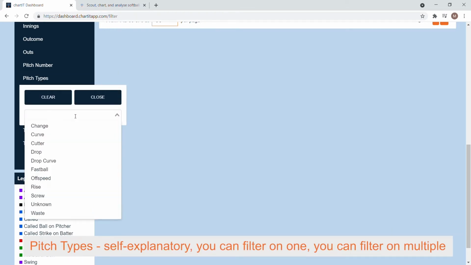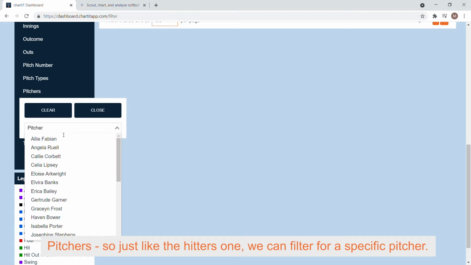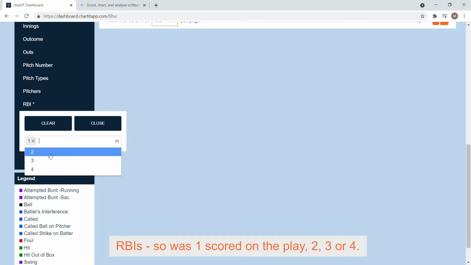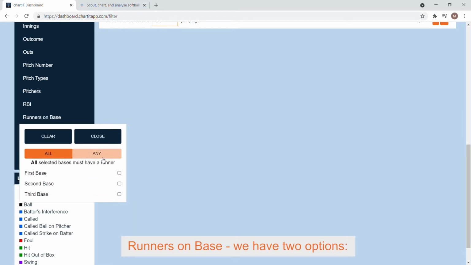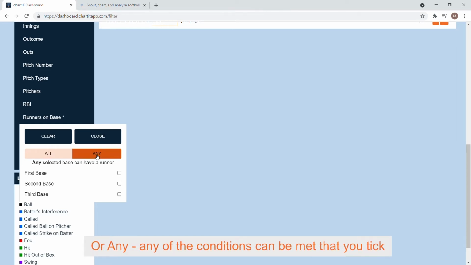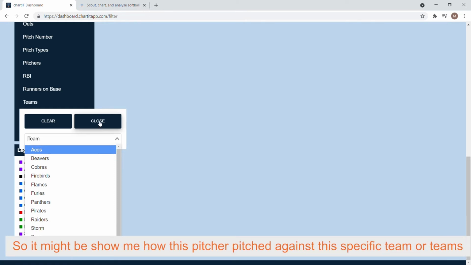Pitch types, self-explanatory. You can filter on one, you can filter on multiple pitches. So just like the hitters one, we can filter for a specific pitcher. RBIs, so was 1 scored on the play, 2, 3, or 4. Runners on base, so we have 2 options, all as in whatever you tick, all of those conditions must be met, or any of the conditions must be met that you tick. Teams, so you can filter out on specific teams. You could use this in conjunction with a pitcher filter, so it might be show me how this pitcher pitched against this specific team or teams.